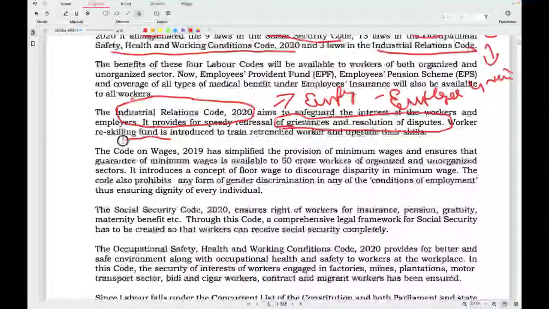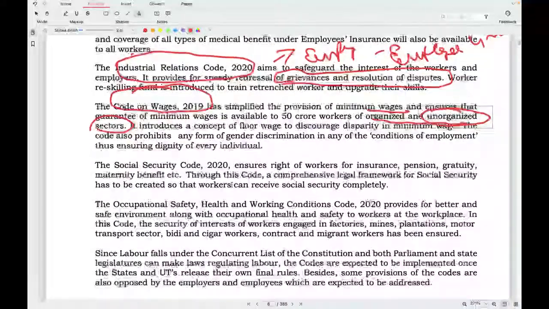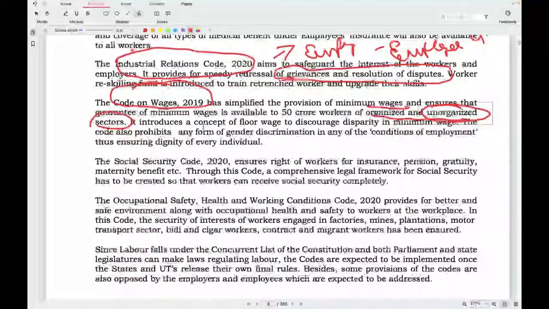Similarly, under the second code, that is the Code on Wages 2019, it simplified the provisions of minimum wages and ensured that the guarantee of minimum wages is available to 50 crore workers of the organized and unorganized sector. As you can see, unorganized sector. Earlier there were multiple laws, but the unorganized sector was not covered. But in this new Code on Wages 2019, it tries to cover both the organized as well as the unorganized sector.